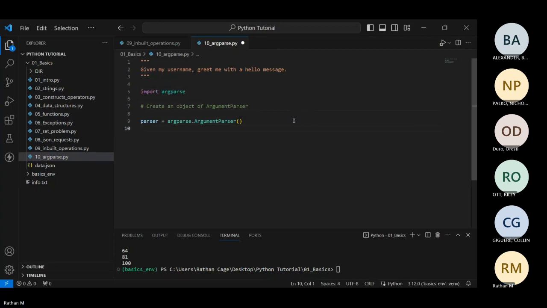Now, once it is done, let's add a few arguments. There are two kinds of arguments that you can add: positional and optional arguments. The idea of a positional argument is pretty much that it is compulsory. And optional, as we know, is completely up to the user to use it or not.